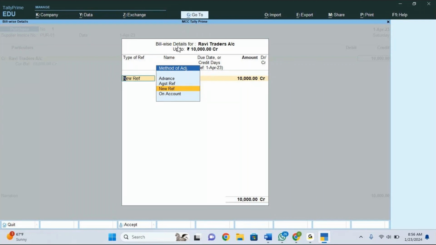So, in order to record my credit transactions, I have four types of bill. We have here new reference, against reference, advance, and on account. These are the four bills which we will use in order to record our credit transactions. Now I'll explain each one of them. Pay attention. This is very important.